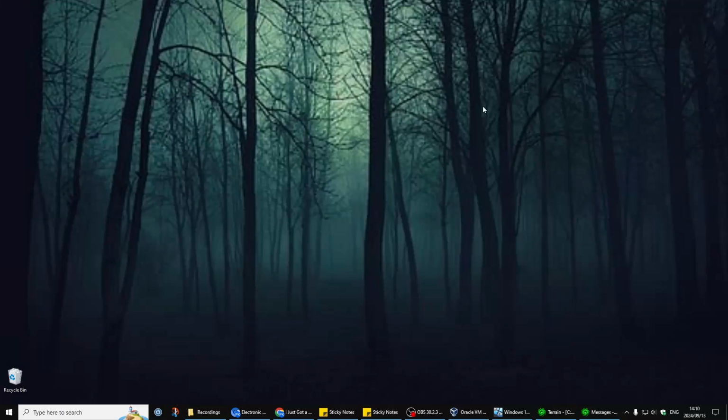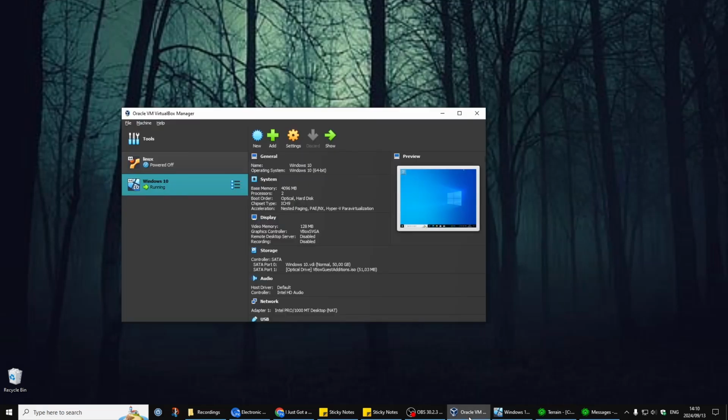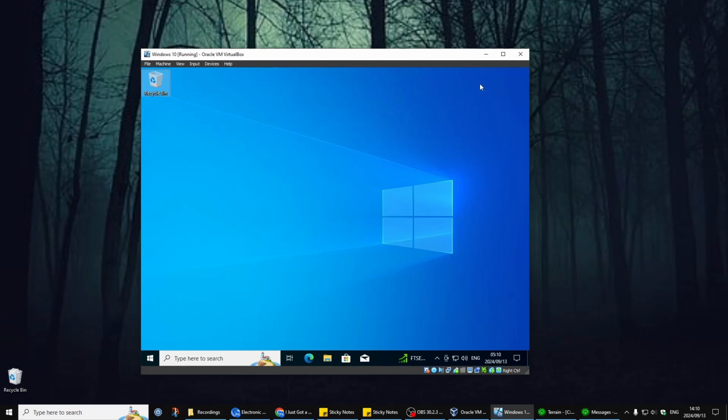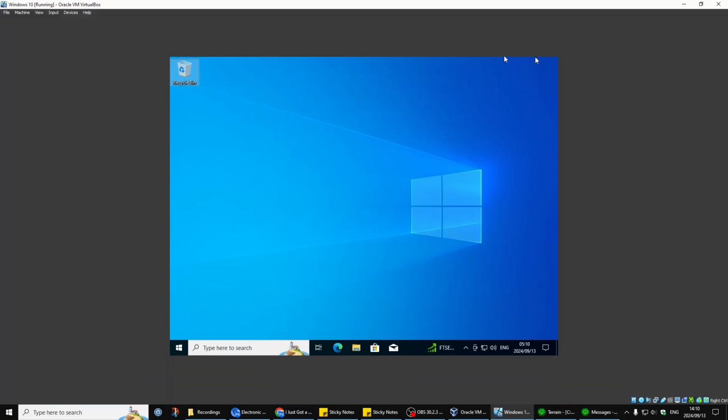Okay, so I'm just going to quickly show you how to increase your screen size in a VirtualBox. So when you load your OS into VirtualBox, this is Windows 10, and you try to make it full screen, it sets it to this.